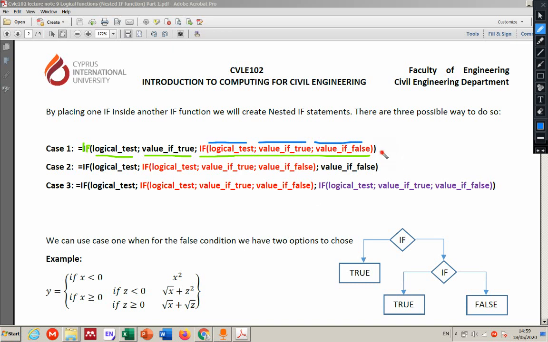Now, this is how it looks in the flowchart. You have an if function. If it is true, it's going to come here. If it is false, you're going to put another if. That's what it means. If this is true, it comes here. But if it is false, it goes here, and this one is going to check again.